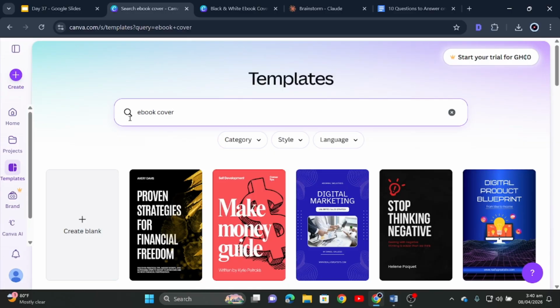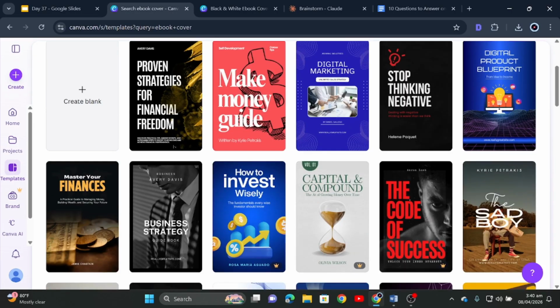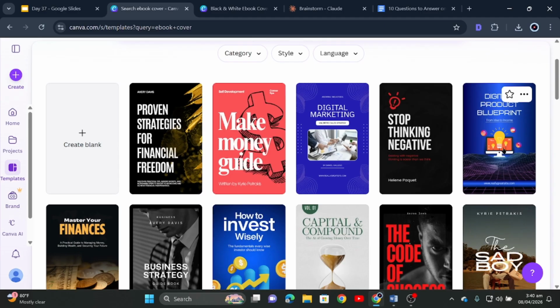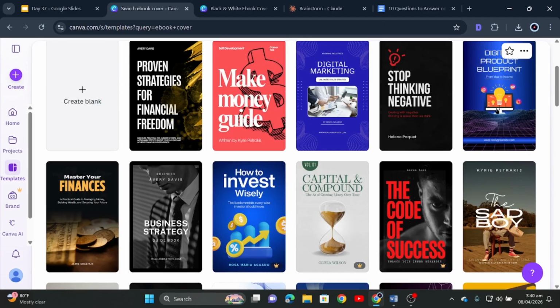Okay, so after searching for ebook cover, these are the covers that we are taking inspiration from. You can see this book, Digital Products Blueprint. Like you have seen, we are creating a digital product, but this is not the title of the book. I'm just showing you how some of these inspirations will be. So you can just pick this.